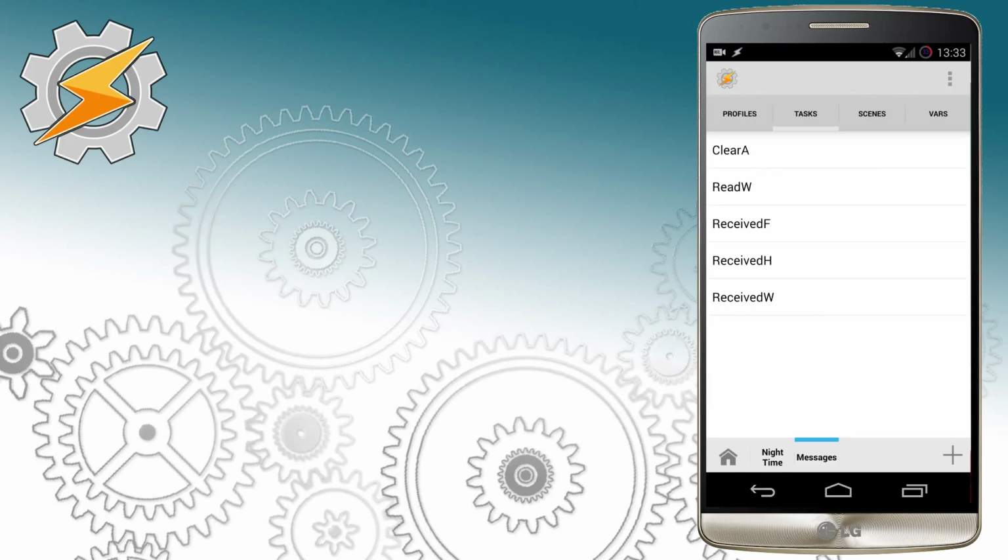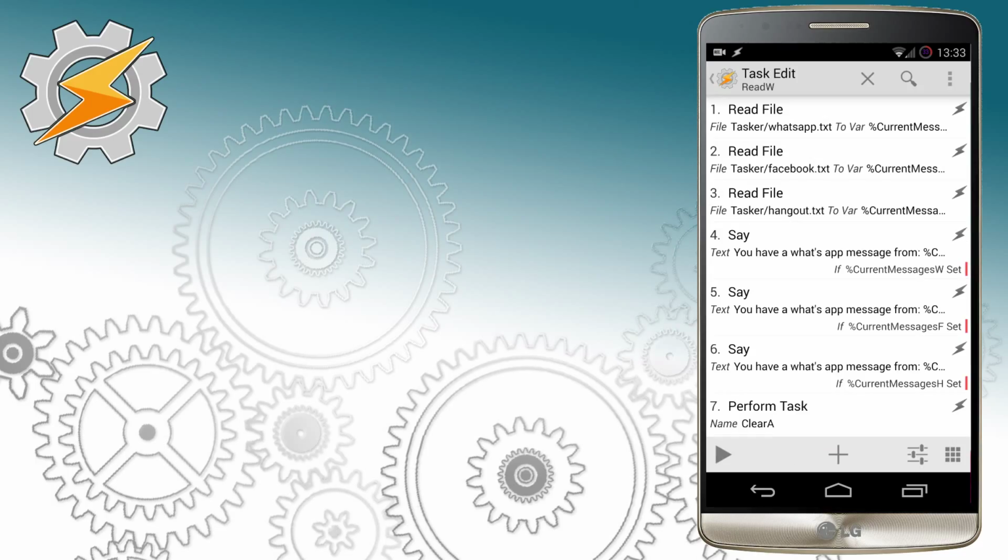The next step is to modify our read task. We're going to make sure all the messages are being read when they have to be read, and when there is no message, we'll get an appropriate comment.